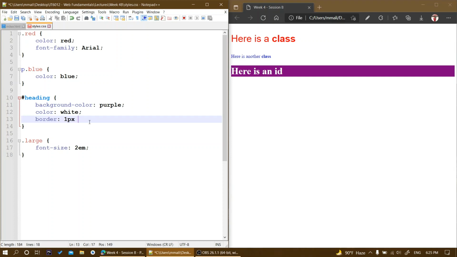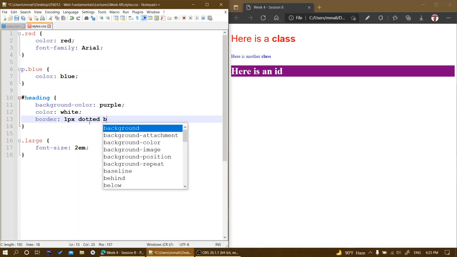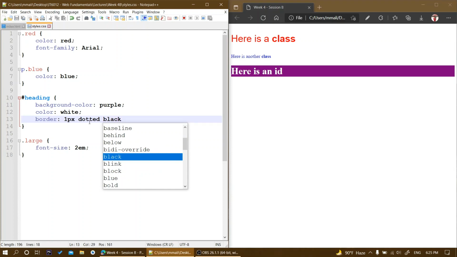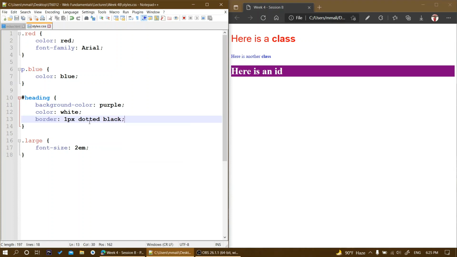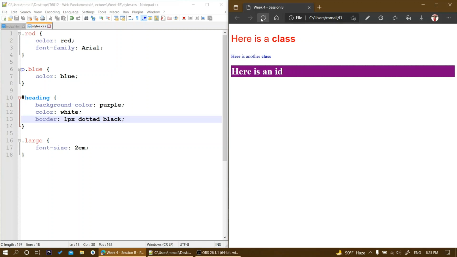So 1px, it should be solid, or you can even use, I think, something called dotted. Not sure if it will work, but no harm in trying. And then what color do you want it to be? I want it to be black. Okay. And the semicolon, save that.